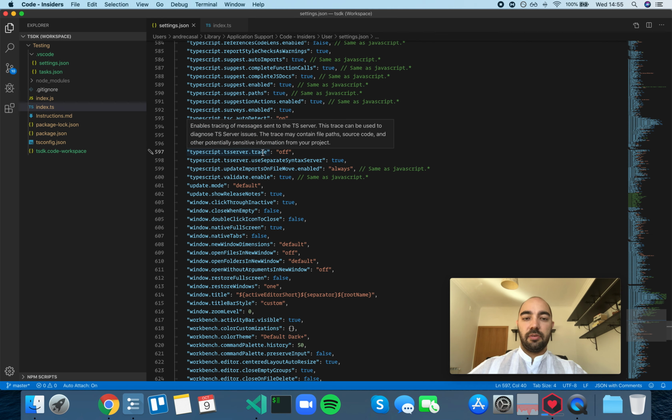typescript.tsserver.trace enables tracing of messages sent to the TS server. Obviously, this setting is used to diagnose TS server issues if you're creating a TypeScript server. And the trace may contain information about your source code. Okay, so let me show you where this shows up.